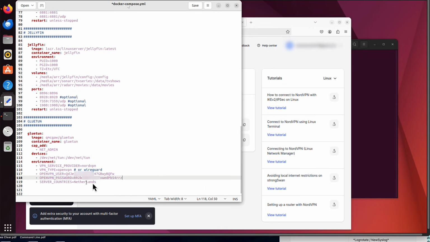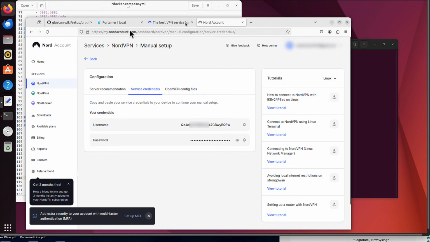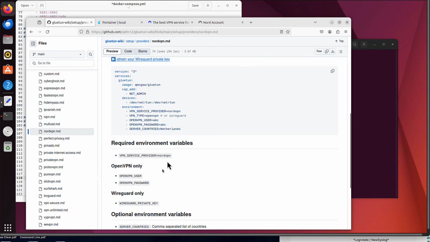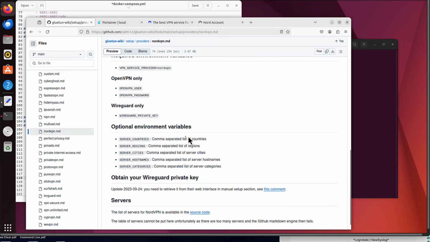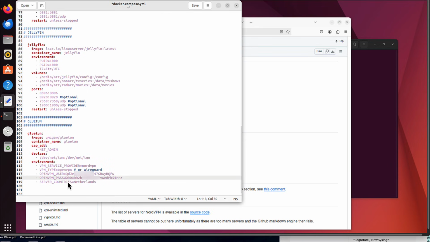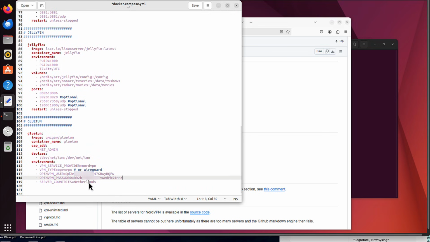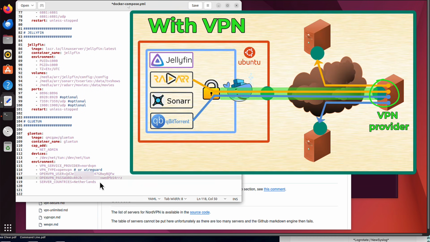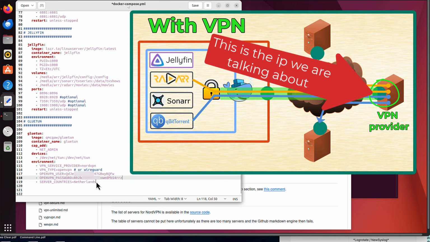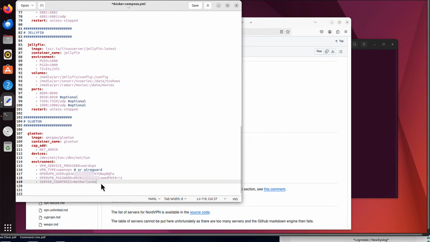And server countries, this is optional. If we go back to Gluetun, it says required environment variables and optional variables. So this simply, server countries, you can see, comma-separated list of countries. You can state what countries you want to connect to when you use that VPN. I have it configured with Netherlands, it was configured with Netherlands by default. That means our public IP address given to us by NordVPN will always be somewhere in Netherlands. But you can add some more, like Germany or whatever, after a comma.